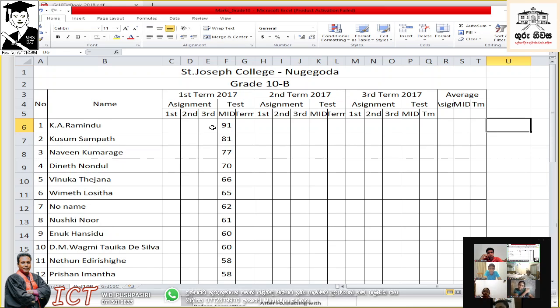Right? Now here is the student number, student name here, and first term 2017 assignments, first, second, third assignments. Then you have the test, the midterm test and the term test, right? So assignments are there, you have to put the marks here, and midterm marks are here and the term test marks are here. So all these are about the ICT grade 10B students. Okay, so this is the format.